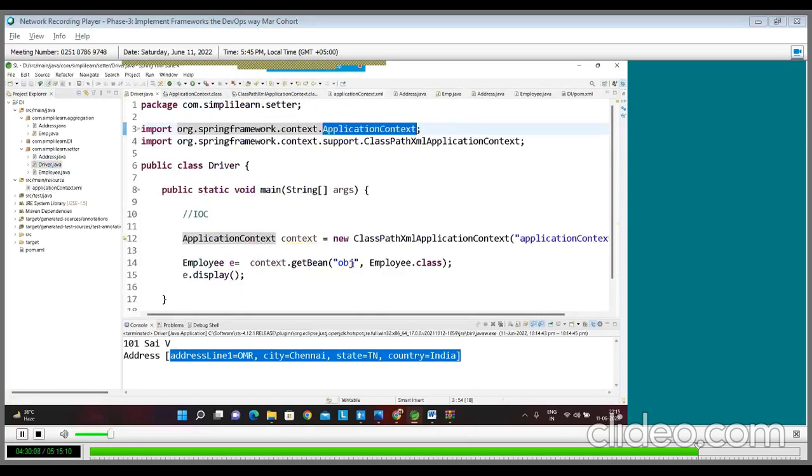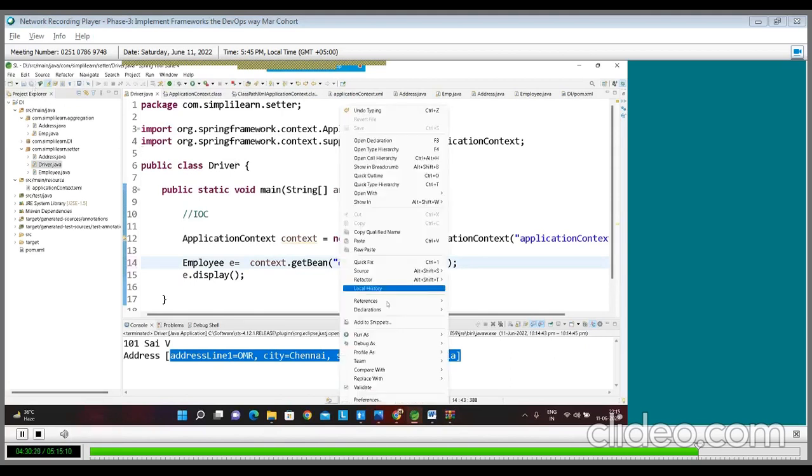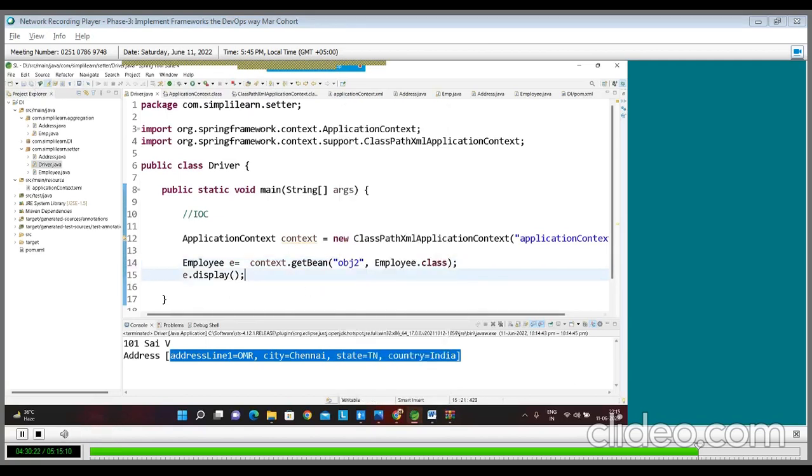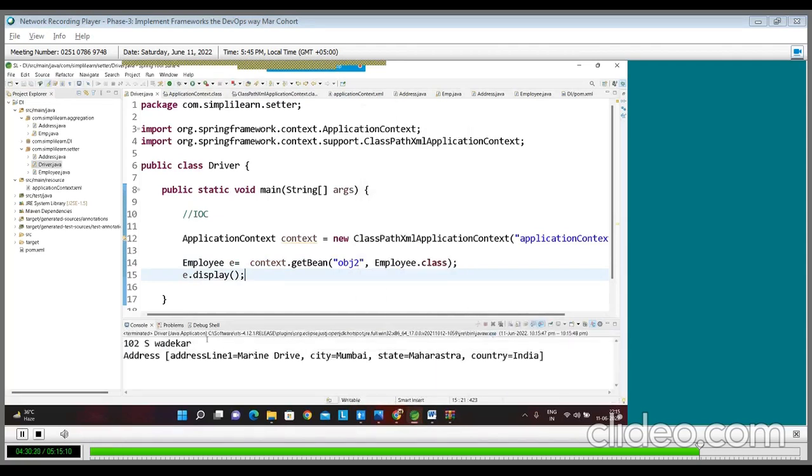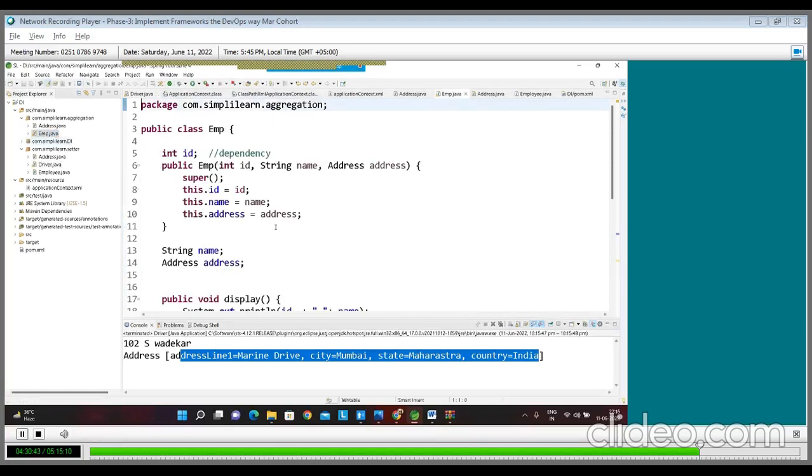So in this IOC container, where is that driver? We will make it obj2. Objects are in the passive state in the XML file. When required, we call it on demand basis. So now I will call obj2, and it is going to change this one. Running the Java application, you can see the address: Marine Drive, City Mumbai, Maharashtra, country India.